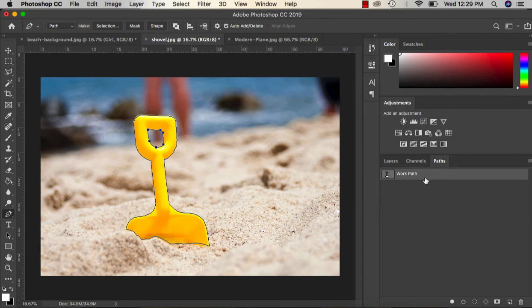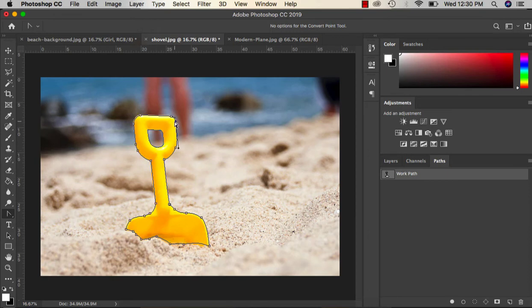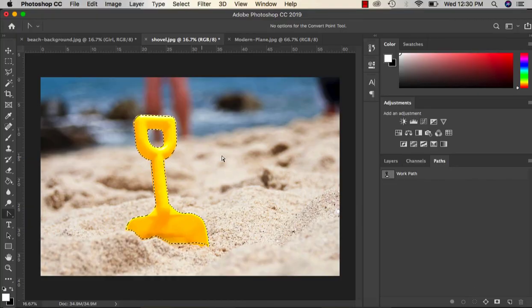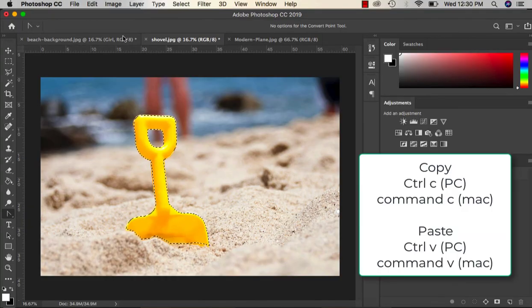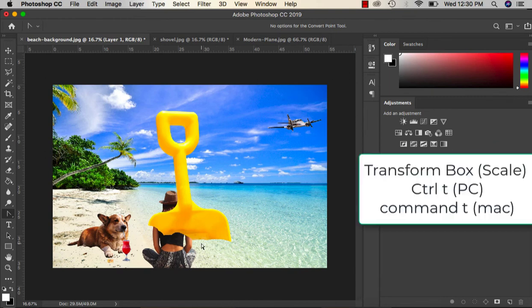So if I go over to my paths, and if I hold down and hit the convert point tool, I will have both items selected if I hold shift and select both. And then I can go over to this third thing at the bottom here where it says load path as selection. So I have my selection, Control C or Command C. And then here is my shovel.